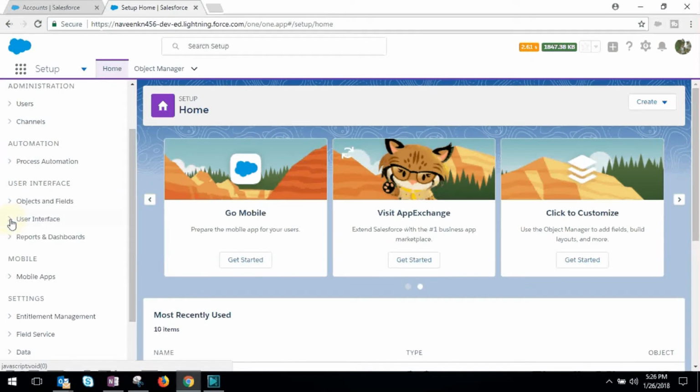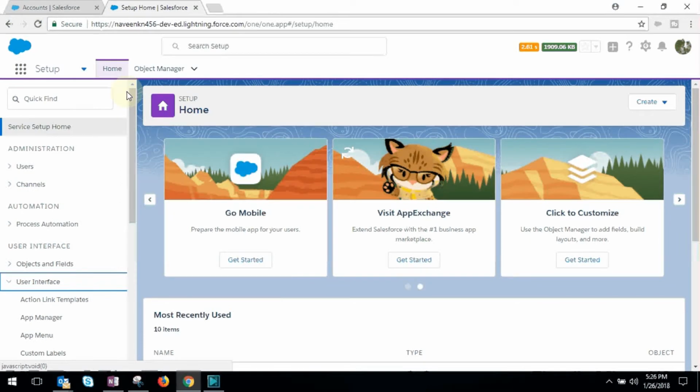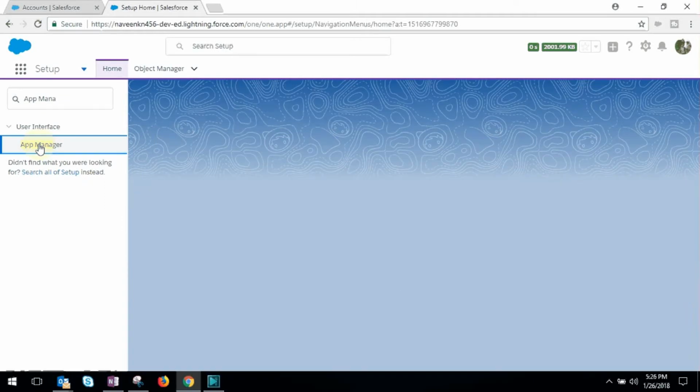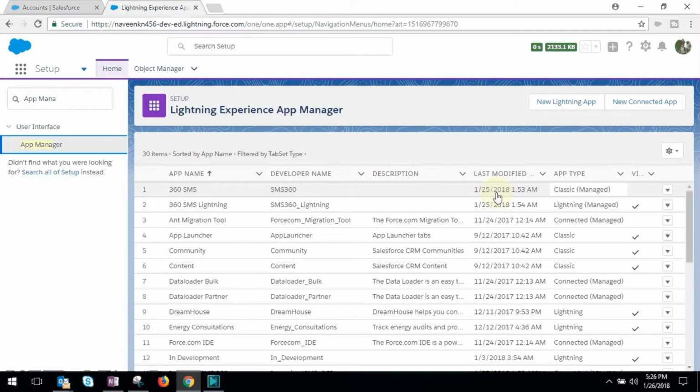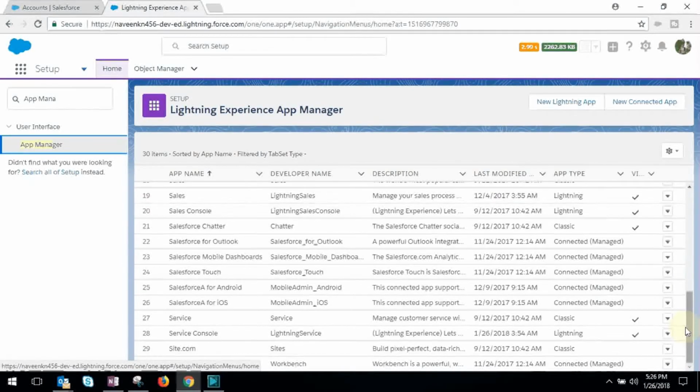in the user interface, you can see the app manager, or directly search app manager in the search bar. Click on the app manager, and if you see this service console, this is the application which I'm going to change the logo for now. And here you can see the drop down kind of icon. Click on that. And I will click on the edit button.